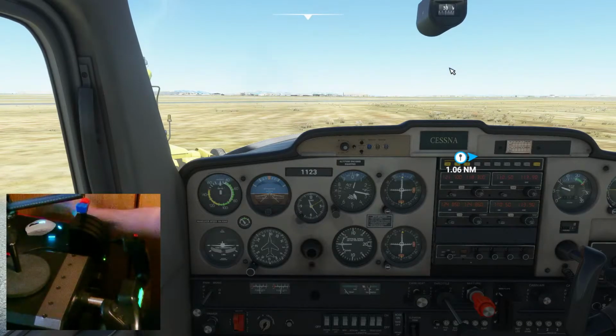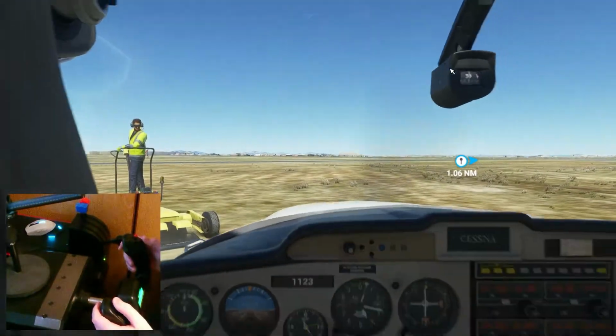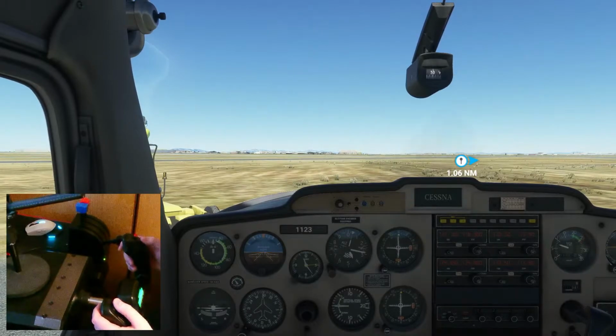Taxi and hold short of runway 21 via taxiway Delta Charlie Alpha, contact tower 118.7, Cessna 123.